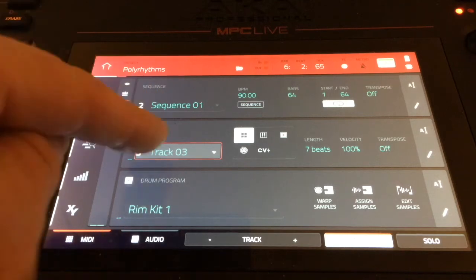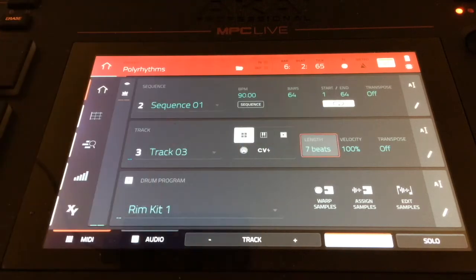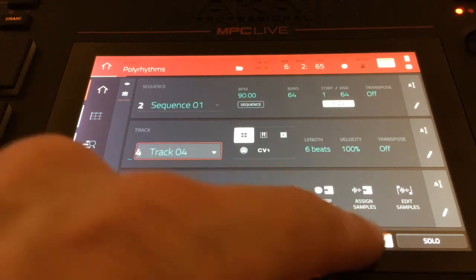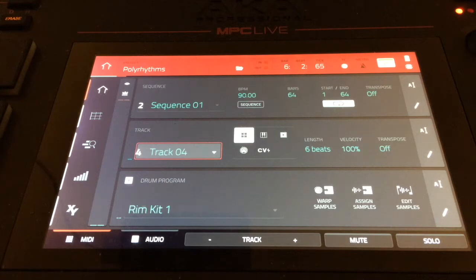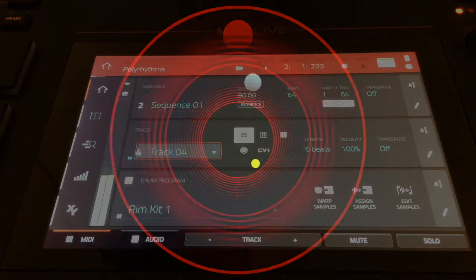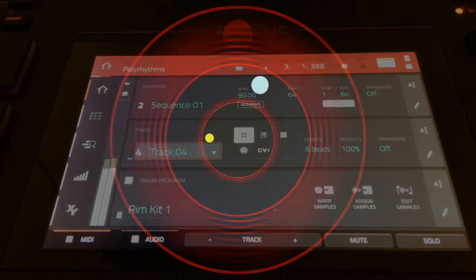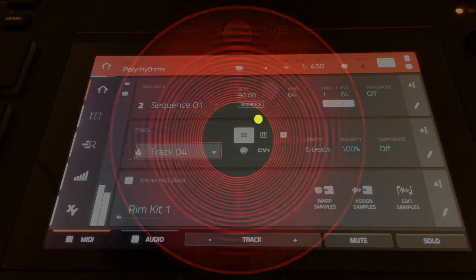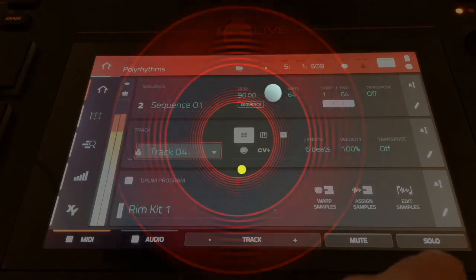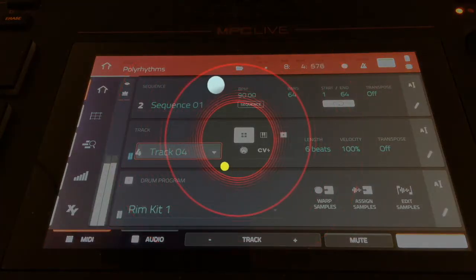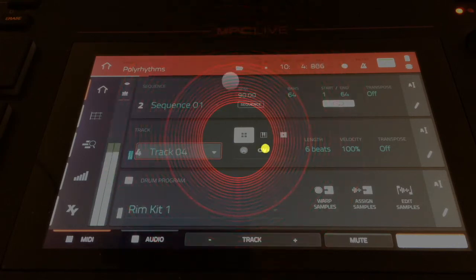So there's loads of other things you can do with polyrhythms. Obviously we've just got these set to certain lengths, these tracks. You can experiment with setting them to all different combinations of track lengths. I've got a bass line here that's set to 6 beats, so let's take a listen to that. 1, 2, 3, 4, 5, 6.